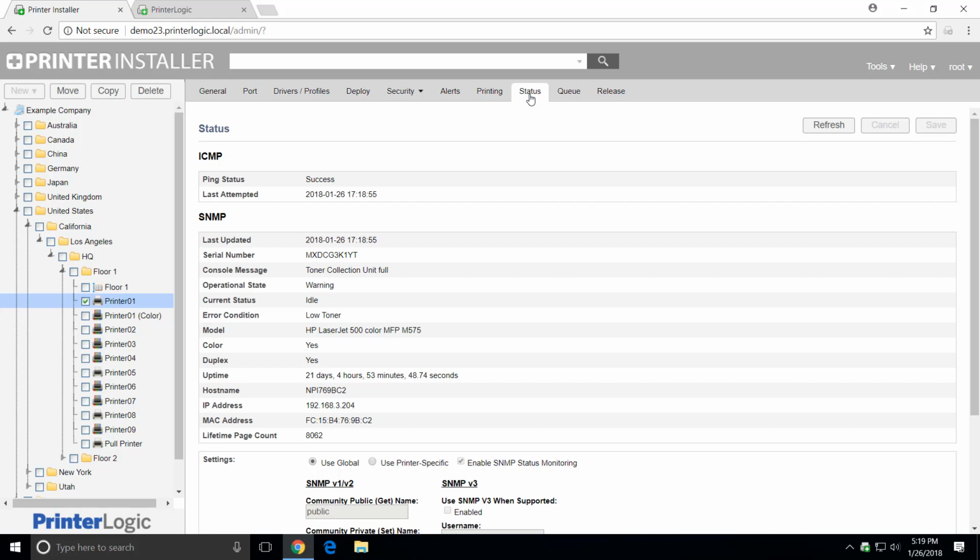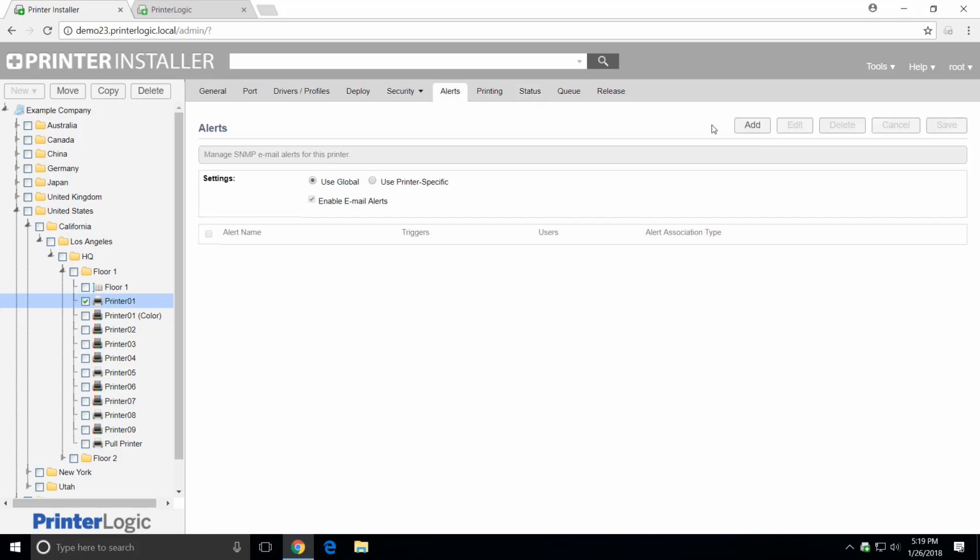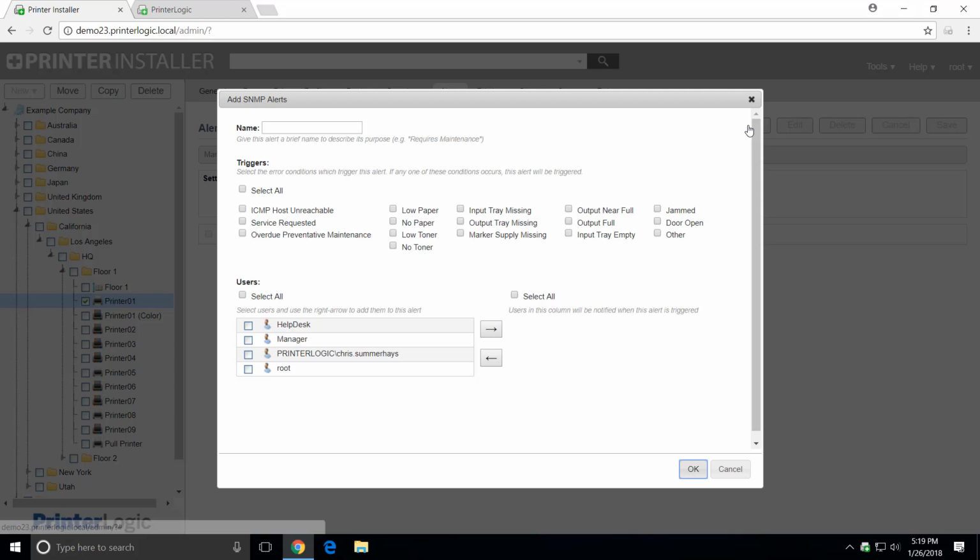The Status tab of the printer will let you see and monitor the printer's status using SNMP. If you'd rather not monitor this all the time, you can use the Alerts tab to create and schedule alerts. So by clicking the Add button, give it a name, choose what you would like to be alerted on, and choose who would receive that alert, whether that's your help desk or the system administrator.